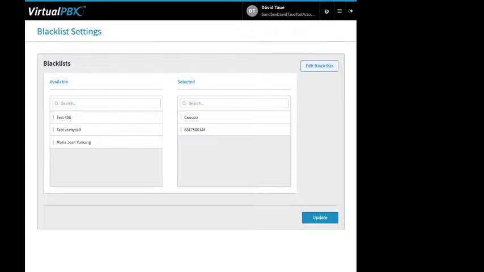You go back to settings, and then here you make sure it's over here on the right under selected. If I do this, it means I have no rules in place. But if I move these two rules over here to the right and I click update, now any phone number on these two lists, when they try to call into any of my phone numbers on my account, they get a busy tone, so they're not getting through.